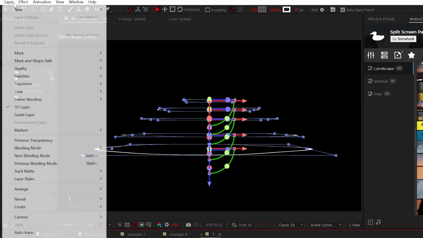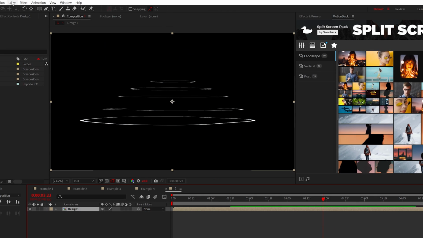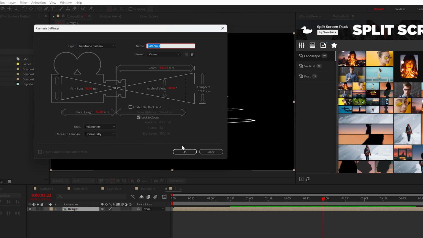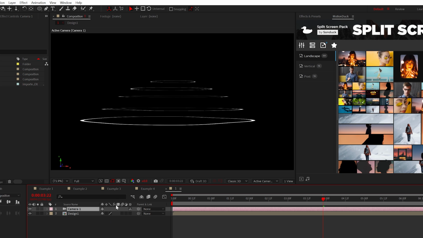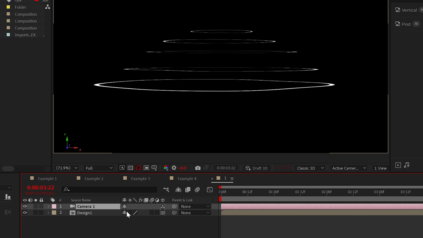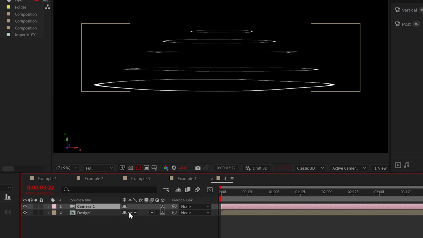So we'll pre-compose all the circles, and when ready, create a new camera. And of course, nothing will happen until we turn the composition into a 3D layer, and most importantly, click continuously rasterize. It's so important to enable this or you're just gonna have a bad time.